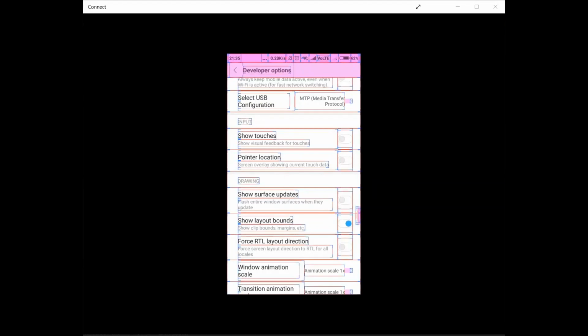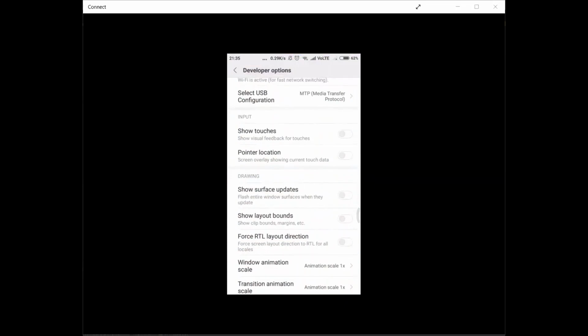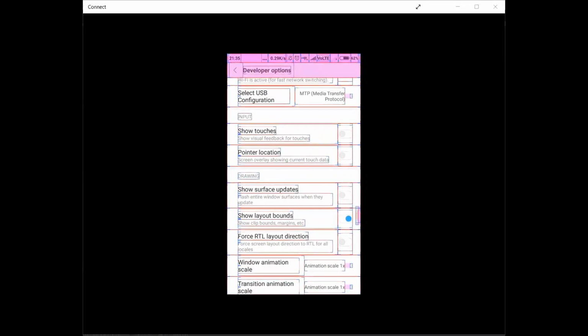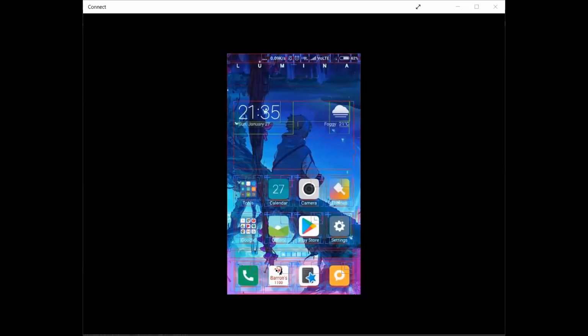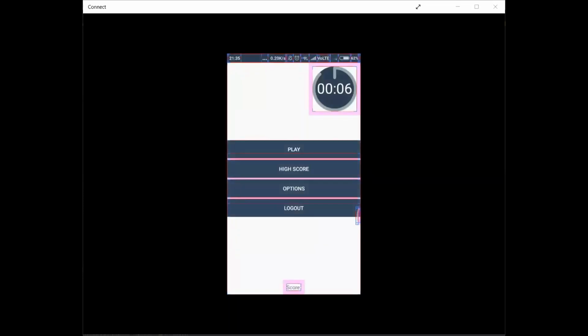Let us get back to the class. The developer option has many options, and one nice thing is show layout bounds. By showing layout bounds, we can actually learn how the person might have created the layout. For example, I just showed you my app. See how it's showing me pink color around the image. That is the margin that I have given it. Even the margin is here below the play, below the high score, below the option.